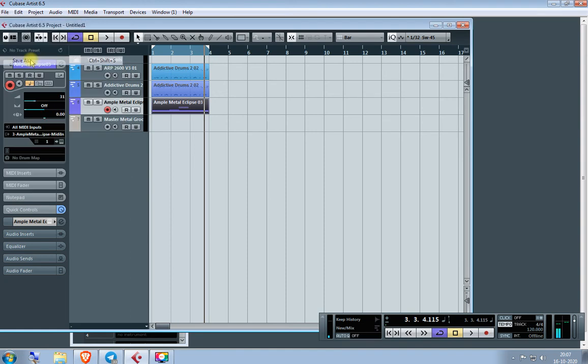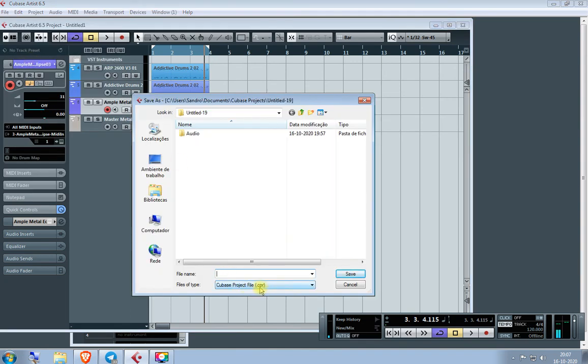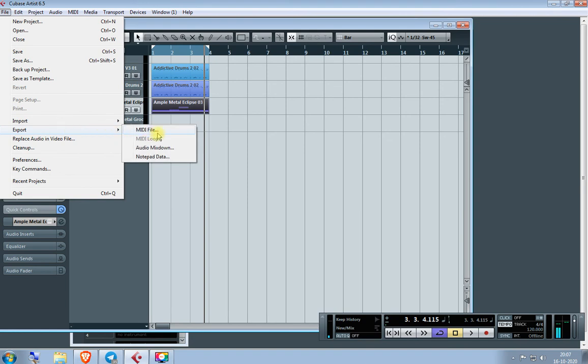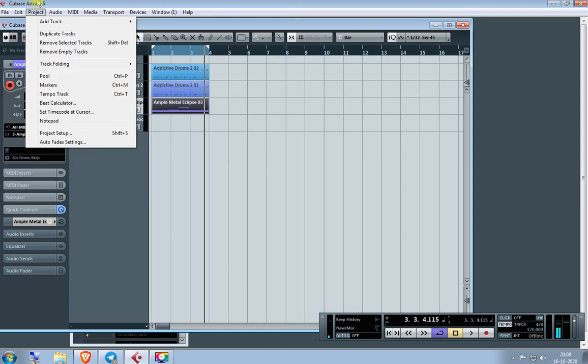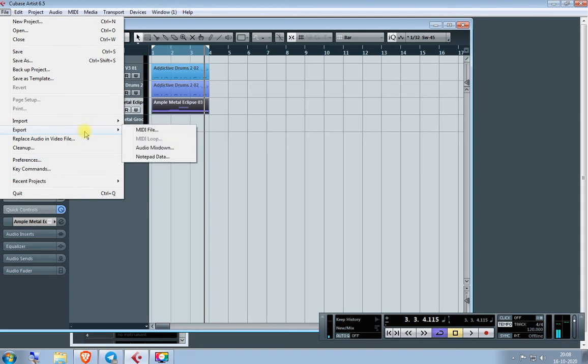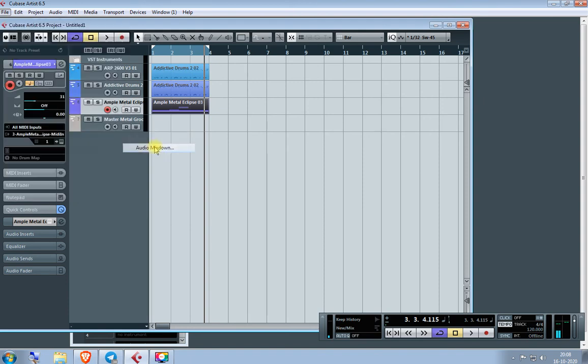If you save the project, it will save as CPR, which is the project that you can change. You can change any note on this, any instrument, whatever you want. But if you want to show your friends, because this project CPR won't work on other computers unless they also have the same VSTs as you. If you just want to show your friends or publish it on YouTube or something, you gotta do an audio mixdown.